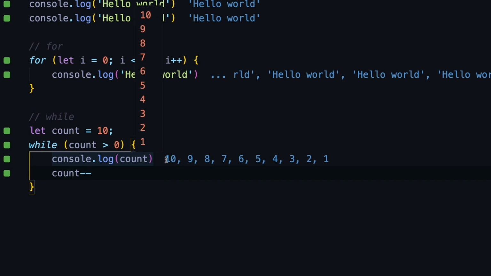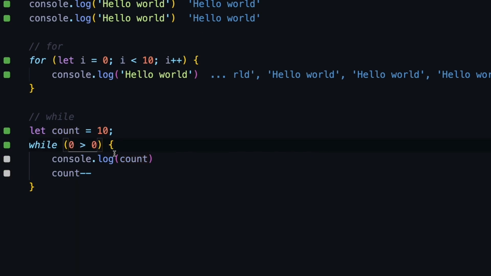As you can see in the console, we will have 10, 9, 8, 7 and so on until 1. When count is 1, after logging it we also decrement it and it will be equal to 0. So on the next iteration we have 0 is greater than 0, and this will evaluate to false and exit out of this while loop.